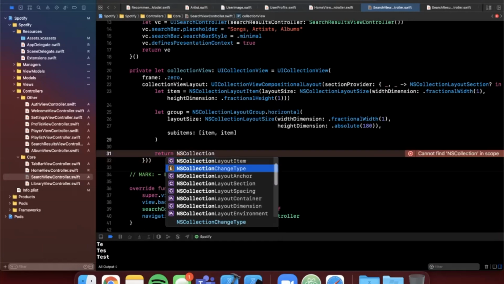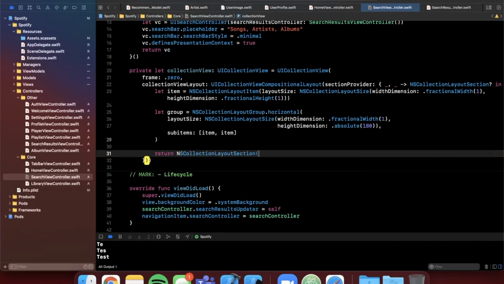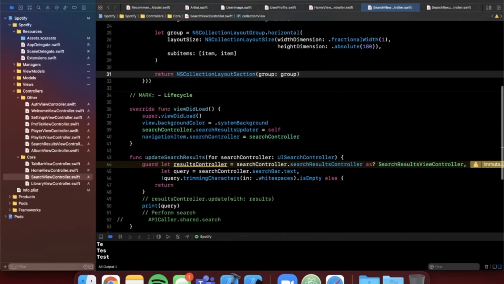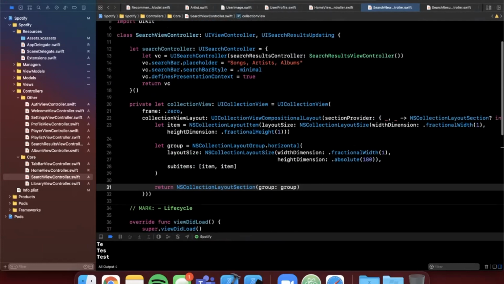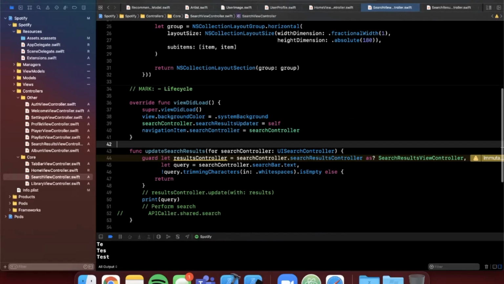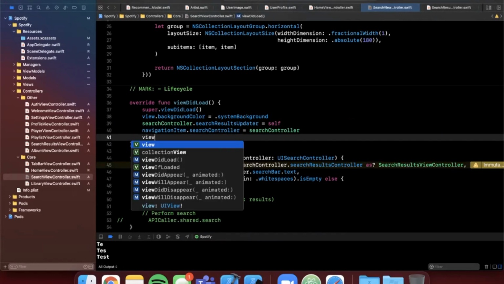We want to return a section, and the section gets created with our group. So go ahead and hit Command B. You should be hopefully compiling if I didn't break anything. And what we are going to do is now take this collection view. We're going to add it as a subview here. You guys know the drill.